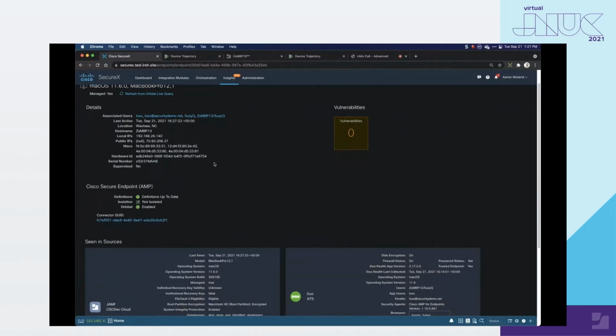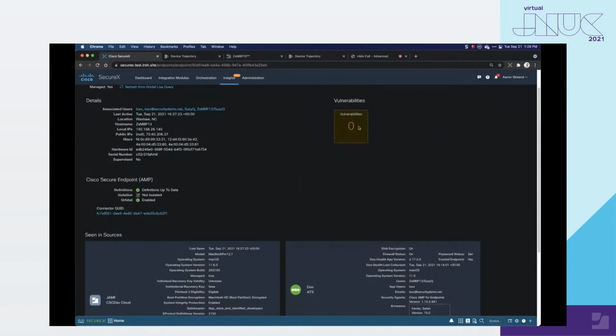We have the hardware ID, which is critical for truly uniquely identifying this endpoint. We have its serial number. We know that there are no known vulnerabilities right now. And we know that in the EDR, the endpoint detection and response known as Cisco Secure Endpoint, formerly AMP, our antivirus definitions are up to date. It's not isolated. The advanced searching capability called Orbital is enabled.